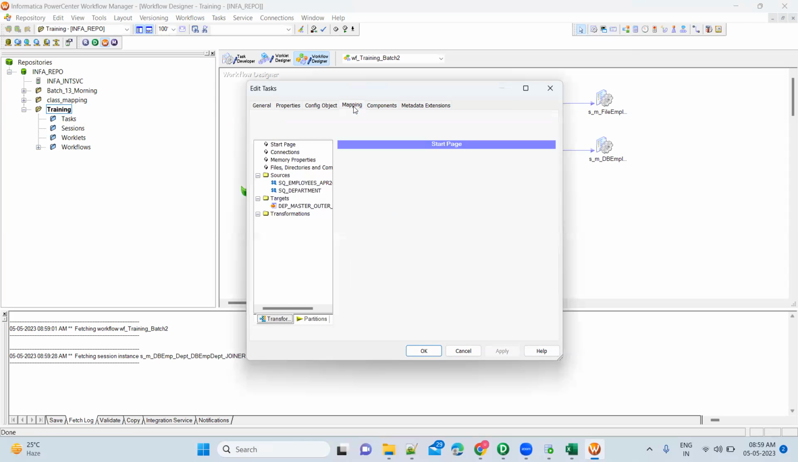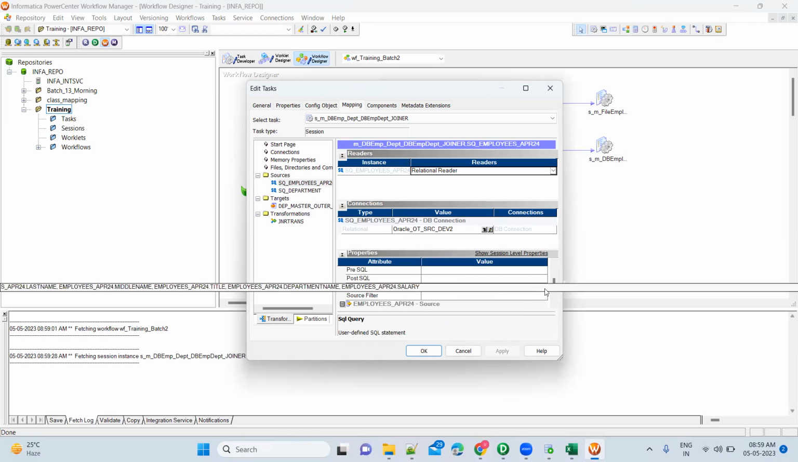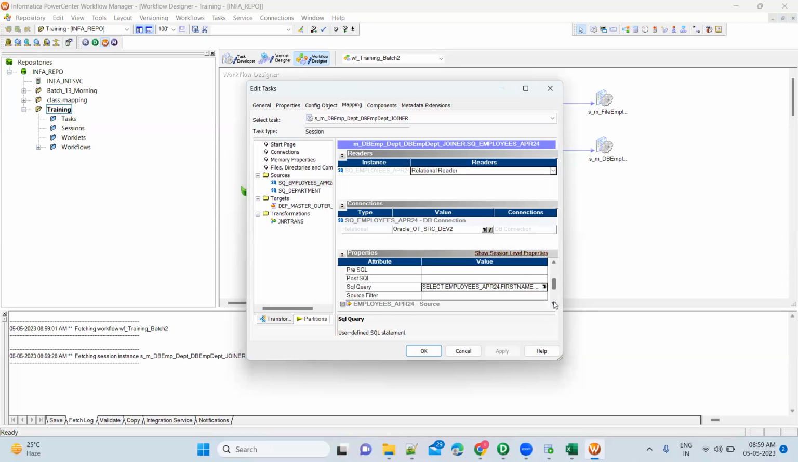Now come here, go to mapping. Your employee, it is a database, right? It is connected to source dev 2. If you come down, you can see the query here, the SQL query, whatever you have applied there. Clear? So for department, we did not apply any query. We are reading only that data. And for department master, you have to make it normal, and it is connected to the source dev 2 database.